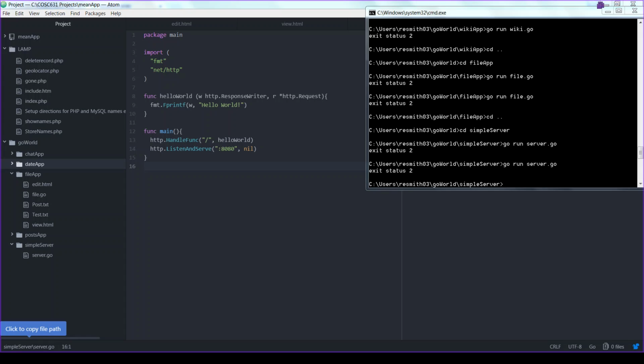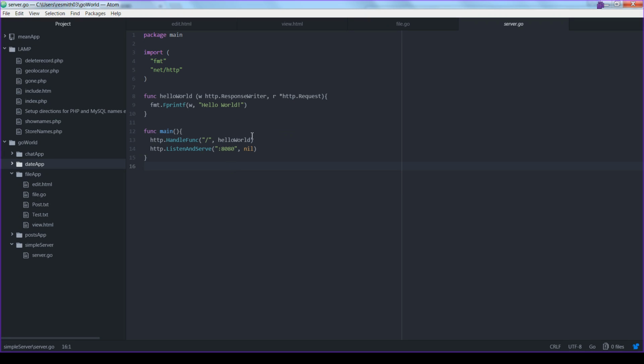With that out of the way, let's just get straight into my environment. I'm using Atom as my text editor, and that's pretty much it. Besides downloading and installing the Go language, all you need is a text editor, and you're ready to start making your Go files and running your web applications. So the Go file I have up here right now is the simplest server you can get.